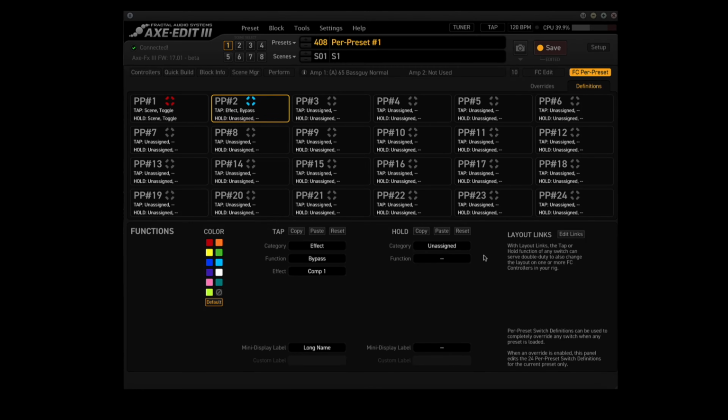Now for the hold, we would also select effect, function, channel toggle, effect, comp 1, primary channel A, secondary channel B. Okay, now here's an easy way to copy this across the next 3 switches. Copy switch, paste, paste, paste.